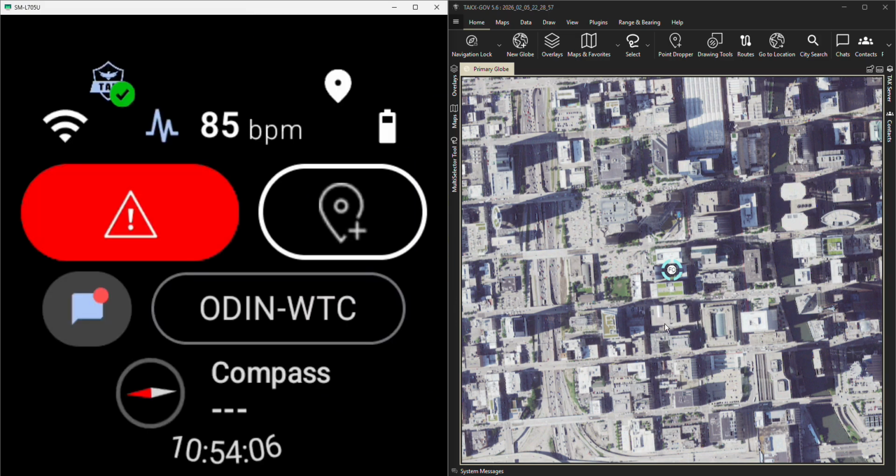Now you'll notice two things. First, on the left, the alerting icon has changed red. That means that alerting is active, which amongst lots of other cool things, bumps up your reporting rate. Because if you're in an emergency, you want your team to know right now where you are.